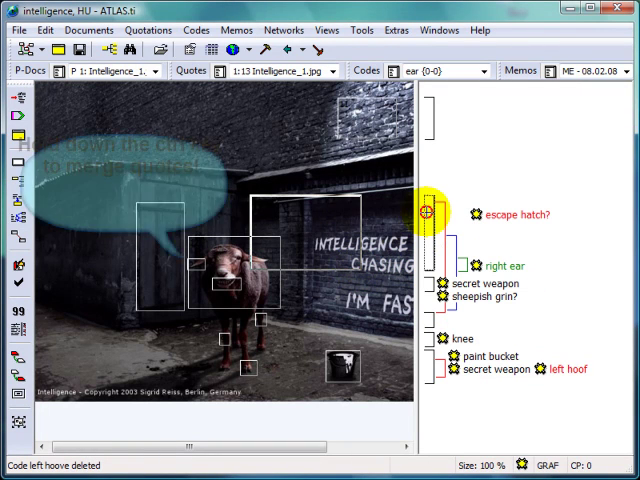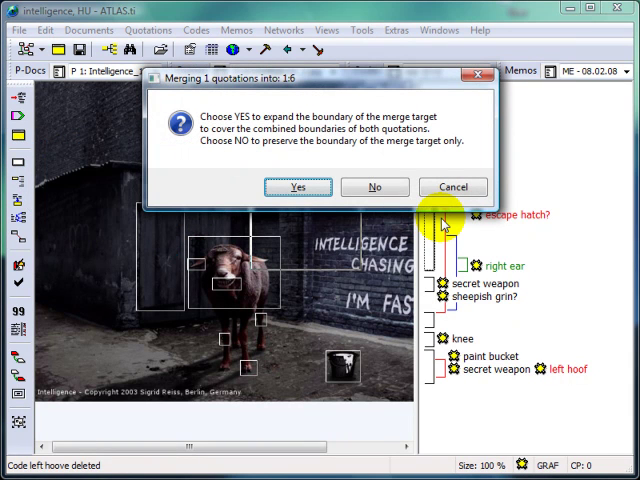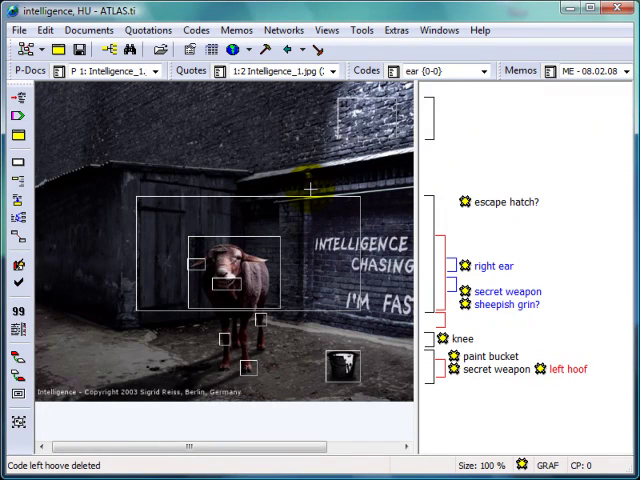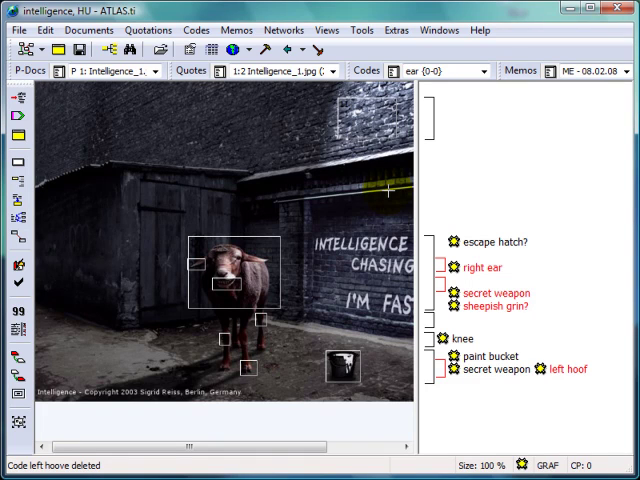And then I'll start by dragging one quotation onto a second one. When you do this, you'll always receive a message asking you what you'd like to do. I'll start by choosing Yes to combine the outermost boundaries of both quotations to create one big quotation. Now I'll make another quote within a quote and merge the larger square into the smaller one, and choose No to only keep the boundaries of the smaller quotation or the merged target.